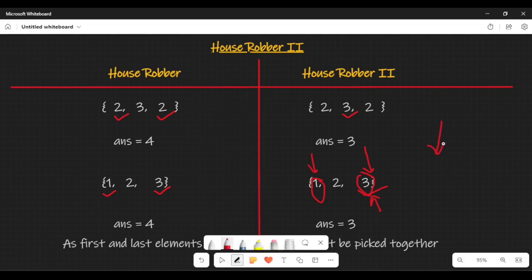I will create two cases. In the first case, I will just skip the first element and consider all the other elements of the given array. And in the second case, I will just skip the last element and consider all the elements.